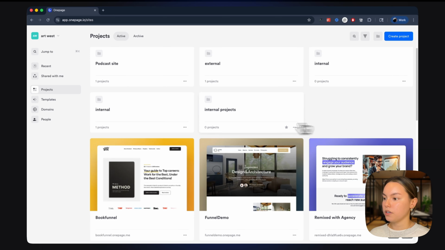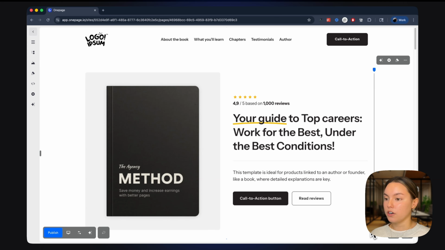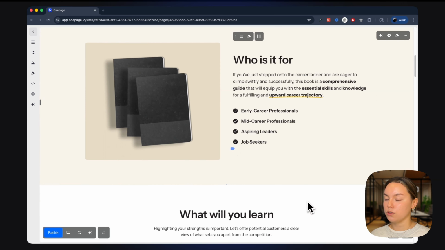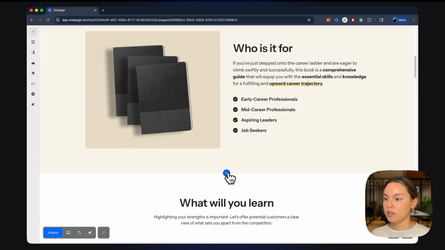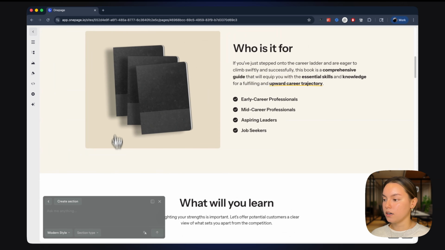So from my dashboard, I'll open a project. I'm going to open the homepage. Now that we are on our homepage, let's scroll down to where we'd like our funnel to be. I'm going to click this blue plus button, and then I'm going to choose Create Section with AI. Now, some things to note here before we generate our section.